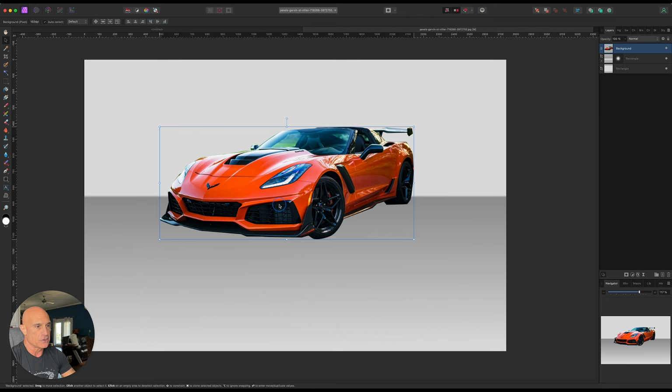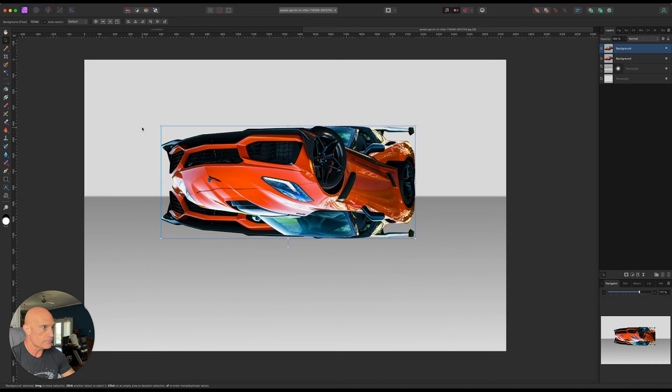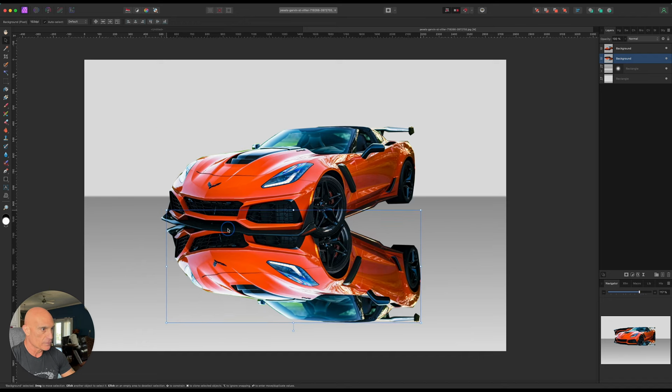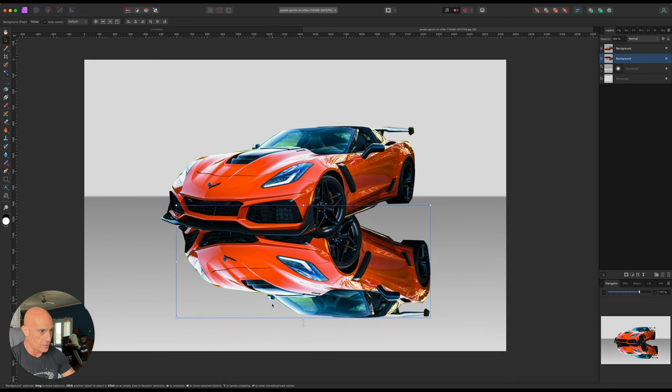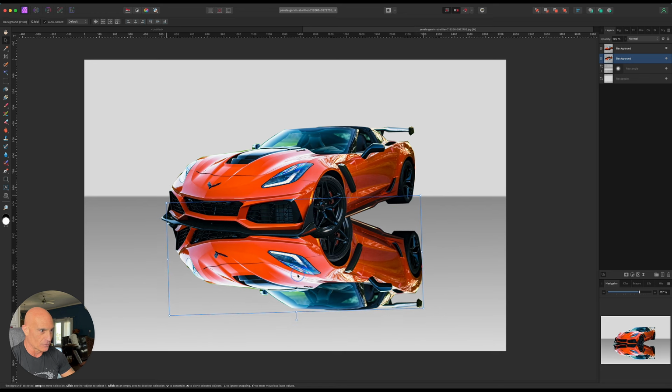So normally when we do any kind of a reflection, what we'll do is we'll duplicate the layer, Command J, and then we will go ahead and flip it vertically. All right, we'll put that behind the regular layer and then we'll move it down. So you'll notice when we move it down, it just doesn't look right. And no matter how we angle that, there's really no way to make that look like a real reflection.